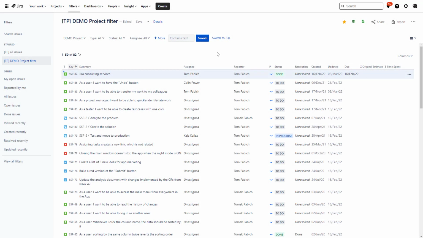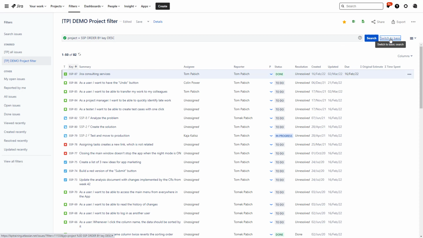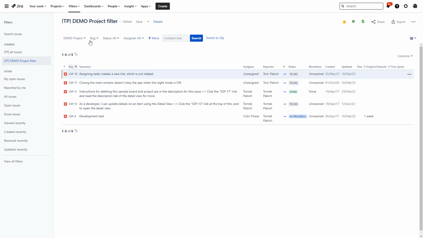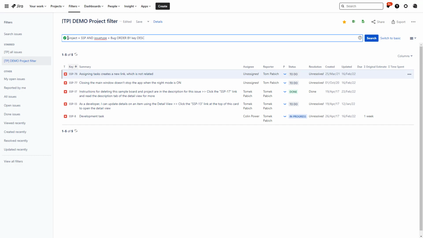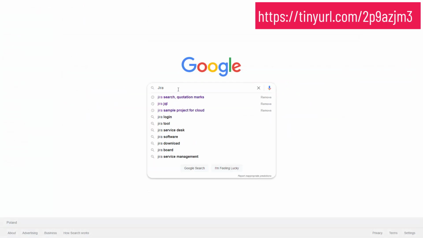For more robust search options, users can switch to JQL. It stands for Jira Query Language and is the most advanced search tool in Jira. In this mode, you can search for issues based on JQL queries around the field type and field value. All filters that were selected in basic search will be available here as a JQL query. For example, the search that helps me find all the bugs from my demo project in JQL notation would look like this. For more details on JQL, please follow this link or simply search for Jira JQL.